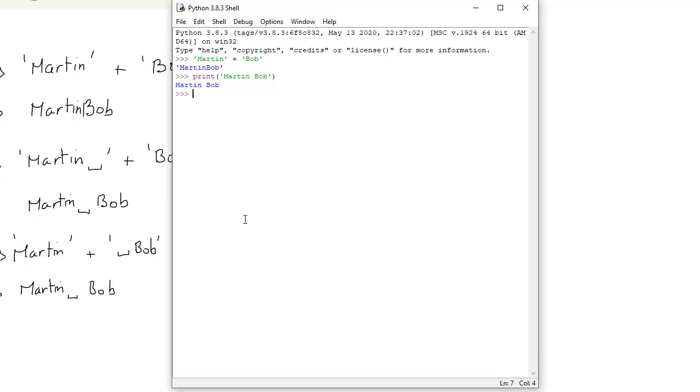If I want to fix the problem of Martin Bob without space, again, as I said, you can use a single quote Martin, and don't forget to leave a space, single quote, you concatenate it with Bob, and this way it's going to return Martin space Bob.